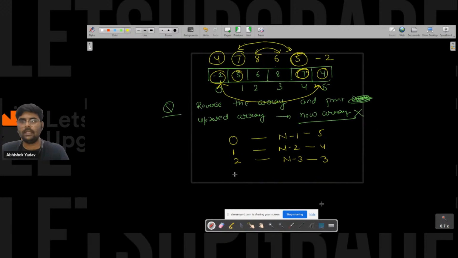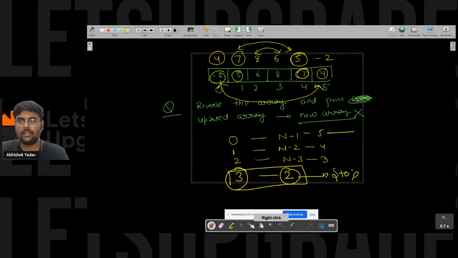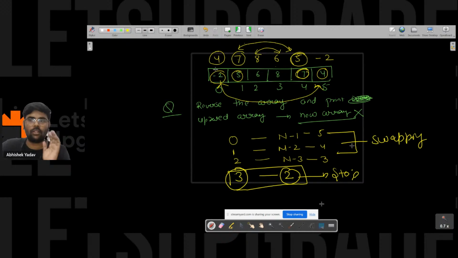Similarly, we have to swap what? So after that, 3, 2. The moment this value is greater than this value, you have to stop, because you have done all the swapping. You have done all the swapping, so you have to stop here. This observation I can make from this question, right, everyone? Yes or no? Is everyone clear till this point?